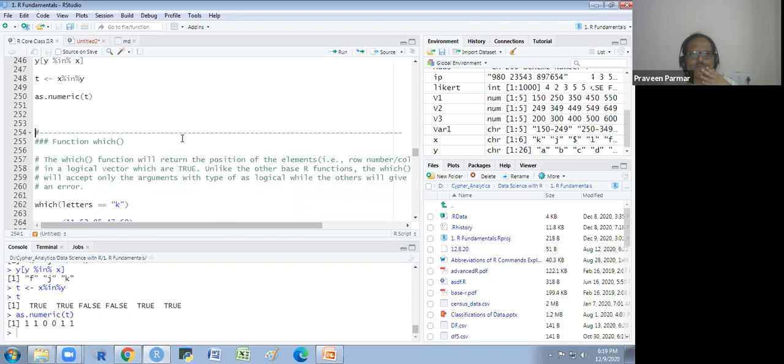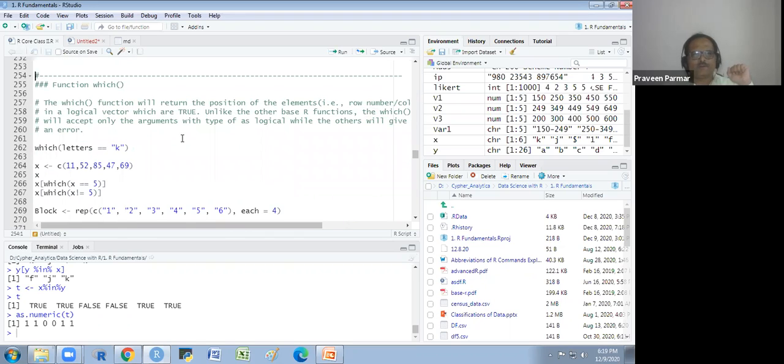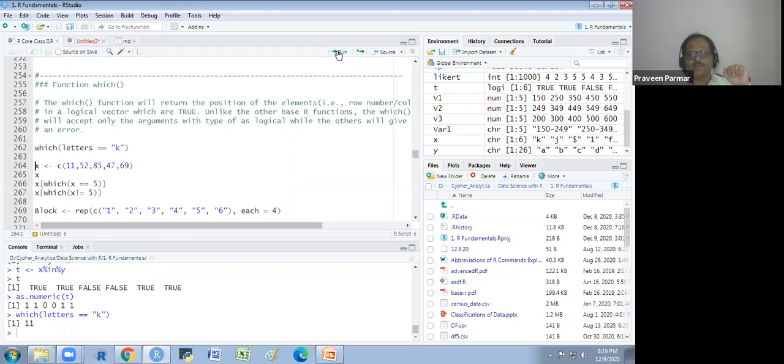Now we see the which function. The which function will return the position of the element. So we have letters. We know that it contains the 26 letters, and which letters is equal to K will give me the position of K. It is the 11th position. Similarly, I am creating one variable here, a numeric vector, that is 11, 52, 85, 47, 69, and I use the same way, the which function. So which X is equal to 5. So 5 is equal to 5. It will return me the value. That would be 5.